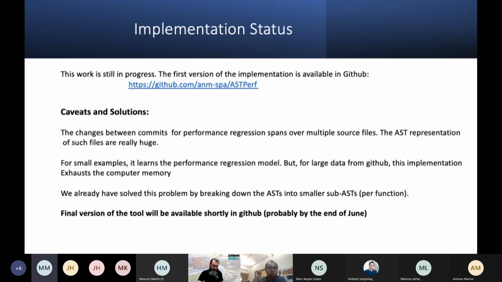What we did is, this is still a work in progress. We have implemented the first version of the tool, which is now available in GitHub, which has some problems and some solutions. For small programs, the model can really learn the performance regression. The neural network model learns the performance regressions.